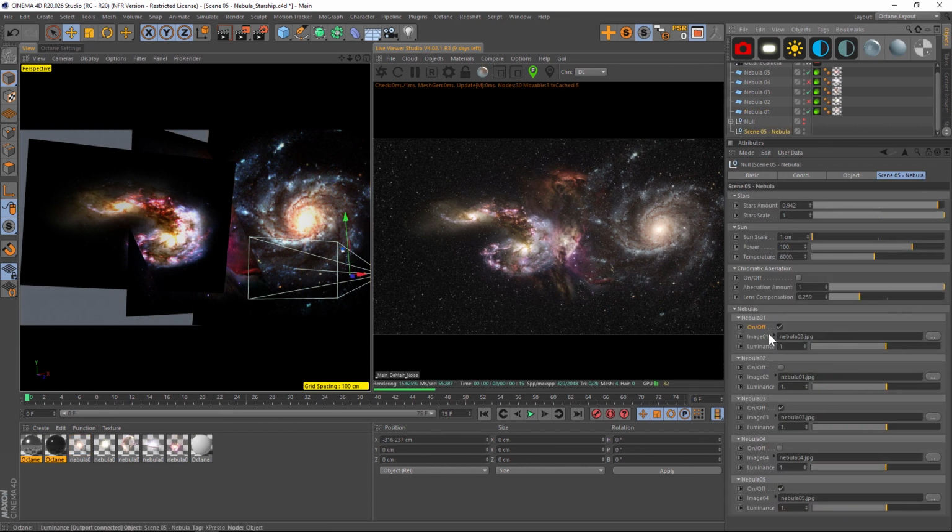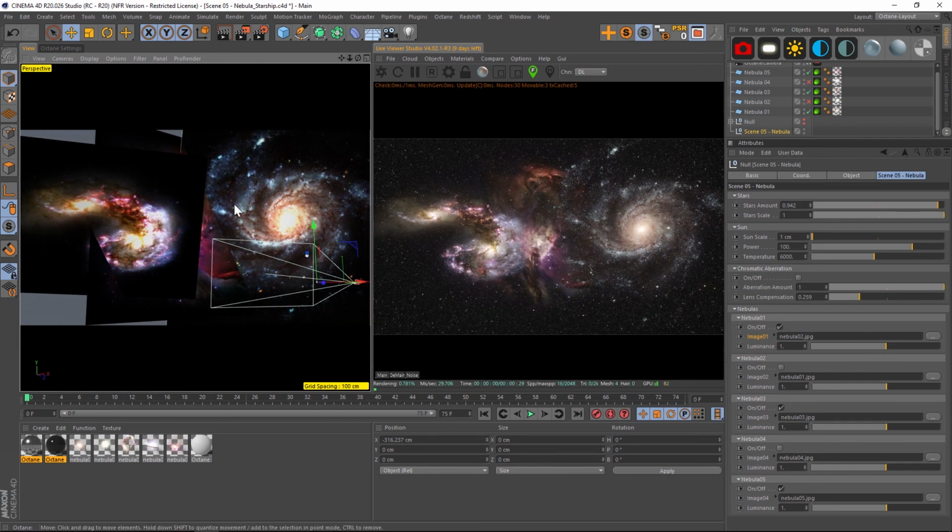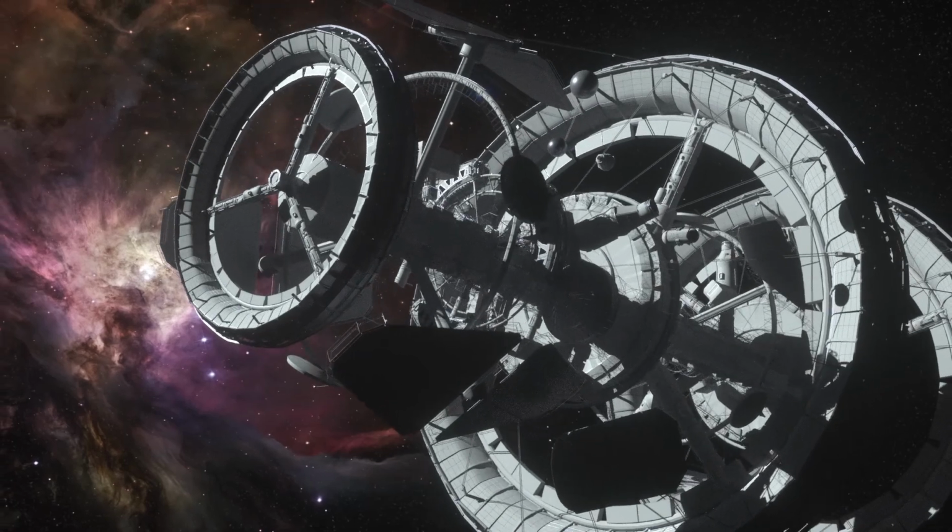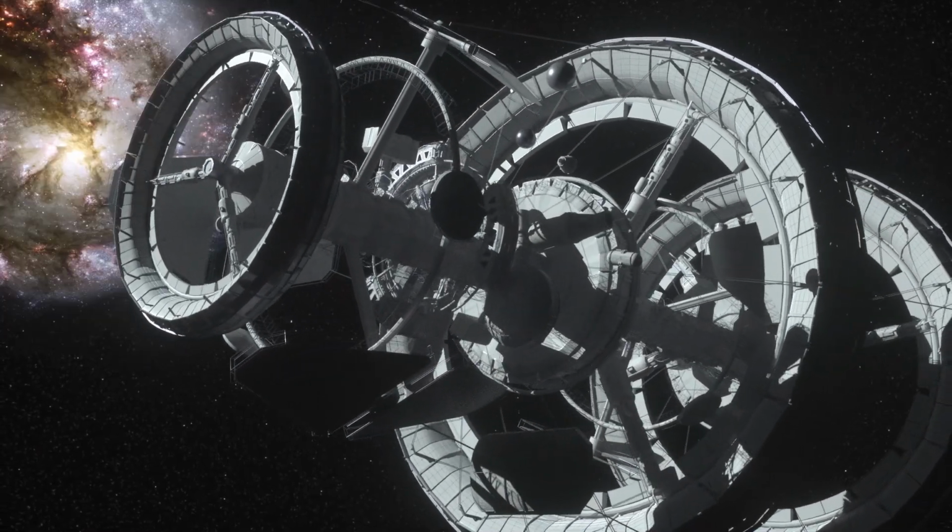You'll also notice that these textures are just a slot. If you want to bring in your own textures, you can do that as well and completely design this beautiful space scene. You can also change the Z depth of these and then have a little bit of depth on them, which is really great. So that's scene 5, Nebula, and it's perfect for everything space related.